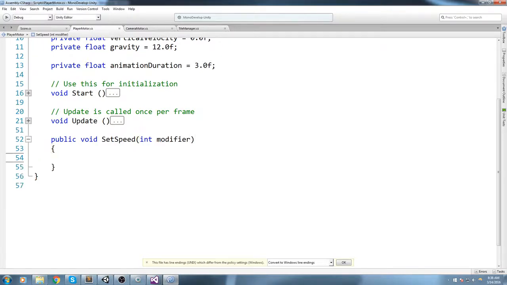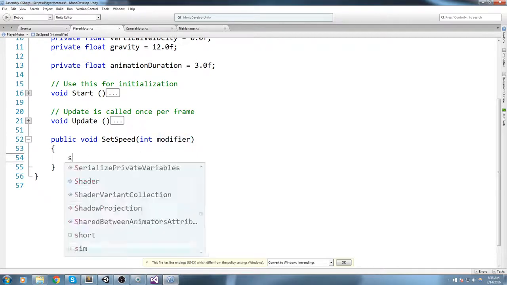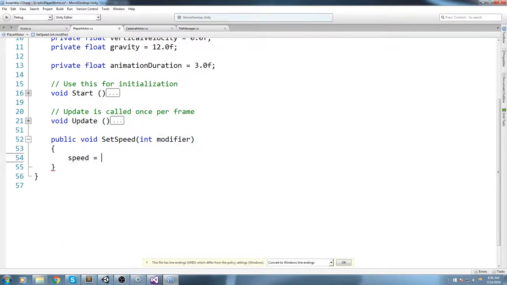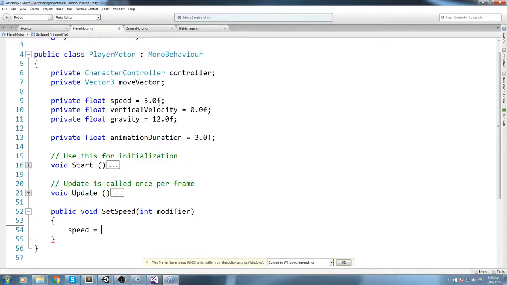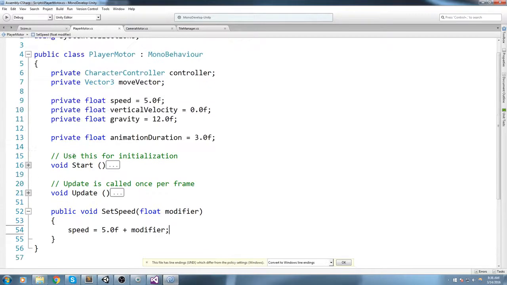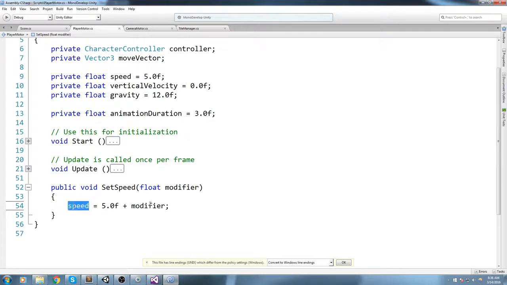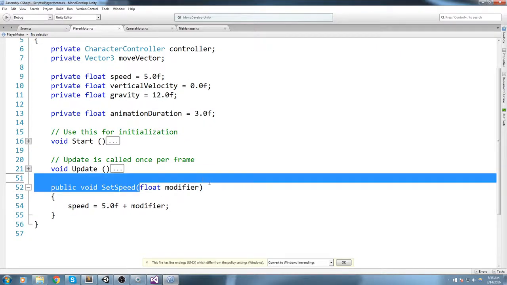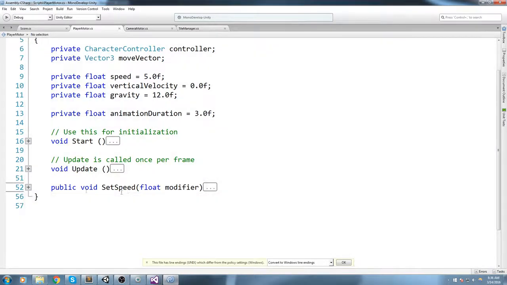Okay, so I want to be able to call this SetSpeed function from inside of score, and I will give it a modifier to the speed. So I'll say speed is equal to my base speed, which is in this case 5, so I'll just type in 5 plus modifier like this. And is this going to work? Let's actually make sure this is a float, because speed is a float. So let me just type in the .0f like this. And right now, by doing that, we should modify the speed value by 5 plus whatever we send in here. But of course, we haven't called this function just yet.